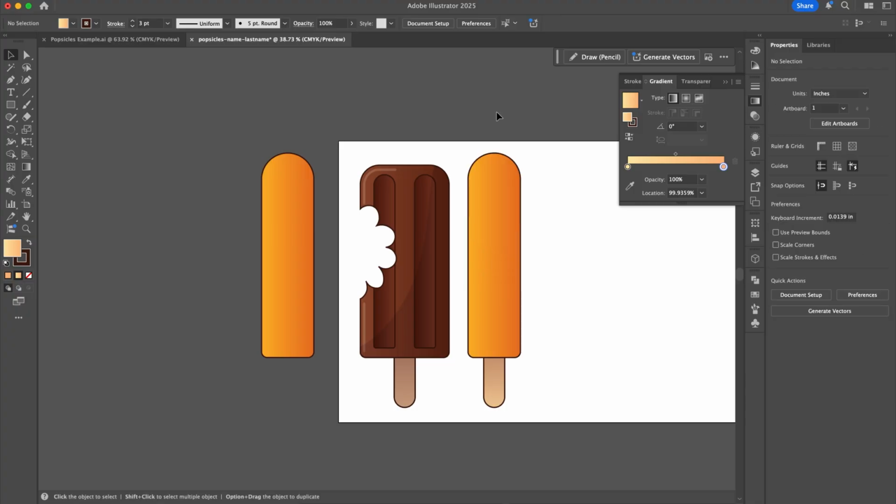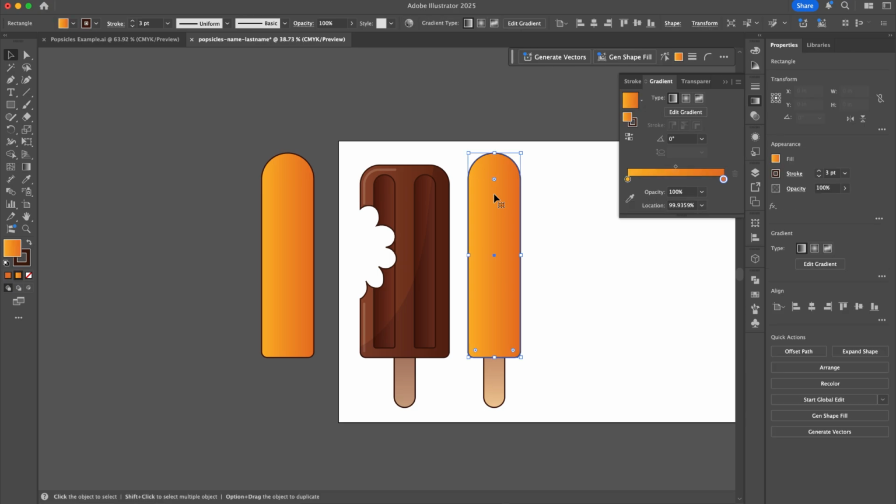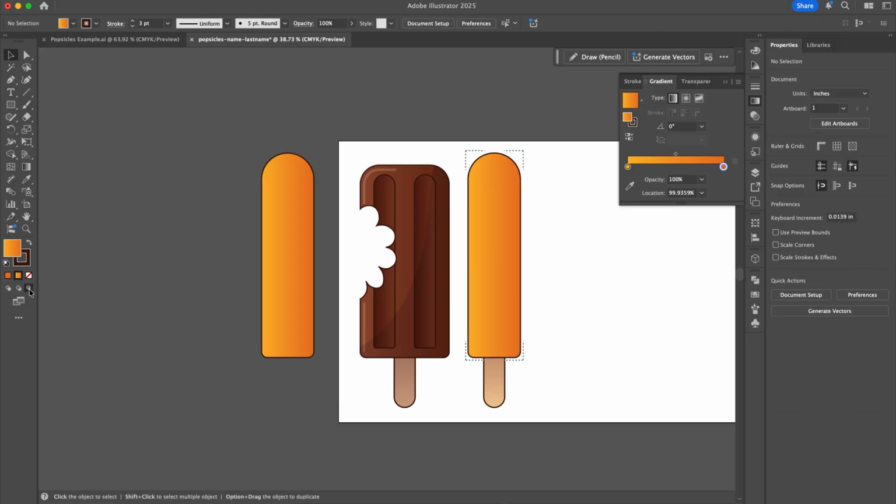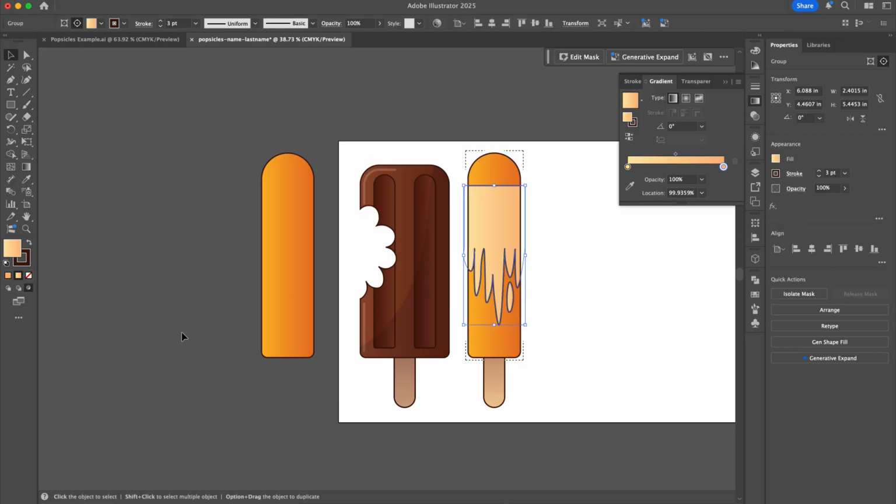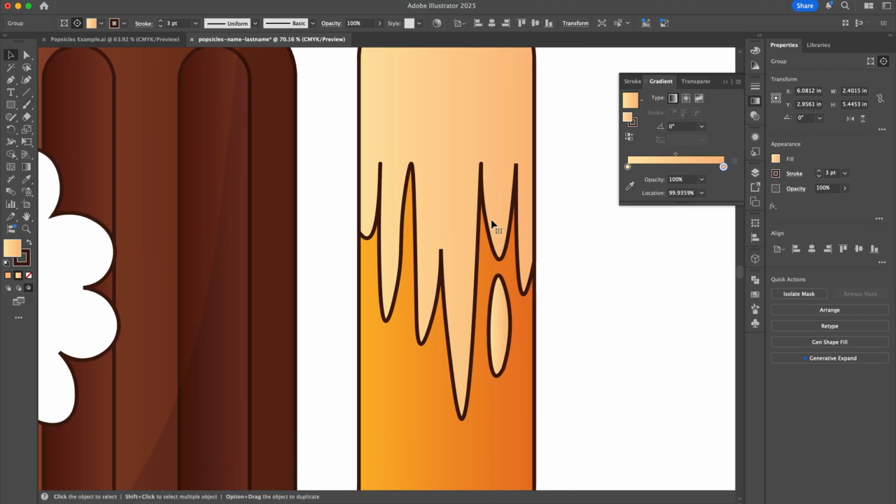Alright, so now that we have this selected, you're going to hit Command C on that and then delete it. Alright, now we are going to go into this popsicle right here, like the body of our popsicle. Then off to the left, there's this button right here that's called Draw Inside. You're going to press that button and then hit Command V.